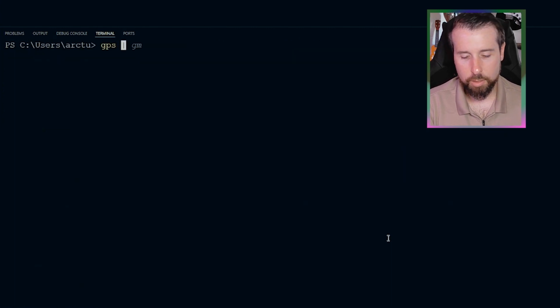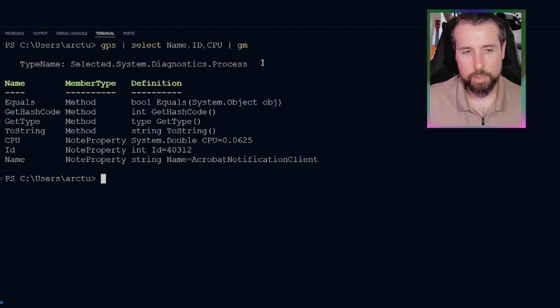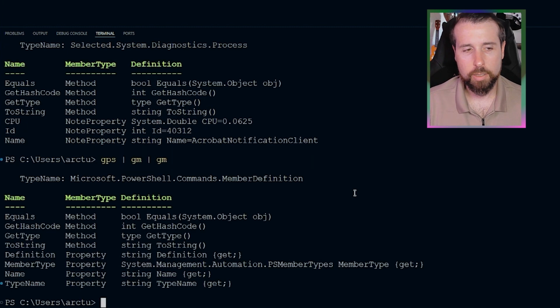So if we run Get-Process and then select the Name, ID, and CPU properties, and then pipe that into Get-Member, we can see that the object actually changed to Selected.System.Diagnostics.Process. And then we can even see if we take our Get-Process, pipe that into Get-Member, and pipe it into Get-Member again, it changes the object to a Microsoft.PowerShell.Commands.MemberDefinition object.